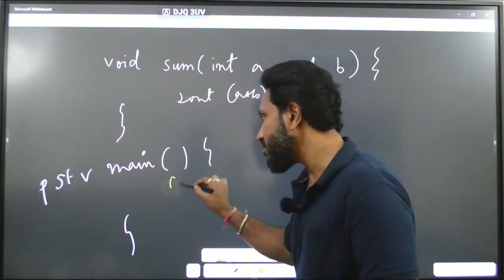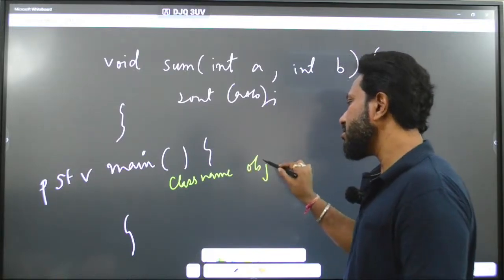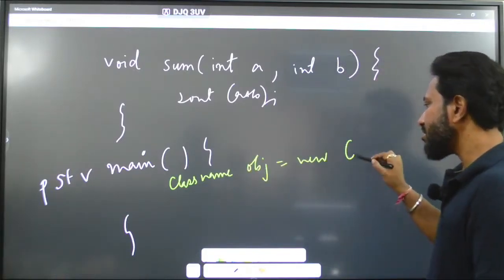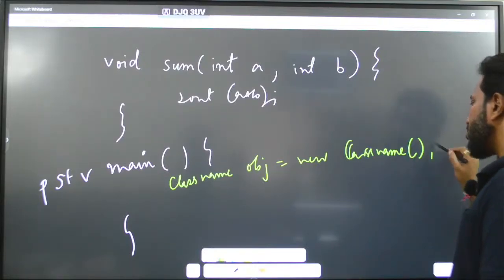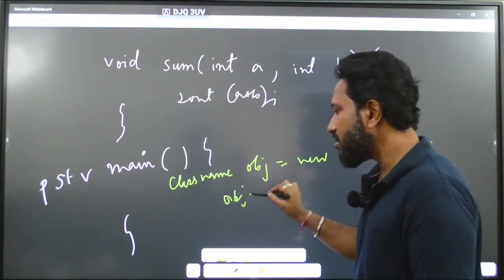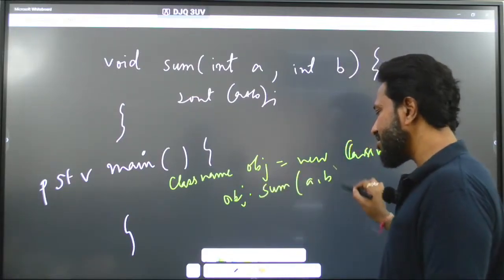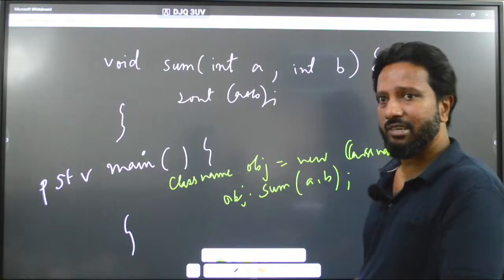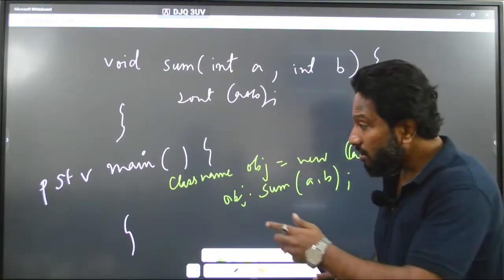The syntax was class name object is equal to new class name, and then I said object dot, I used to call the sum function by passing parameters a comma b, whatever it is. You can directly pass values here, that also can be done. Okay, so what does it mean?